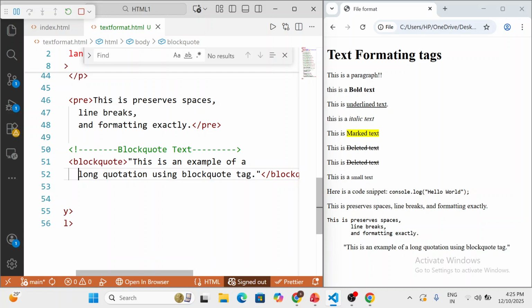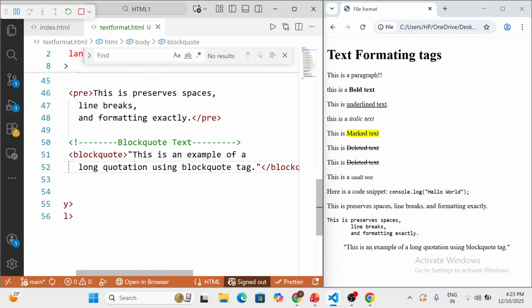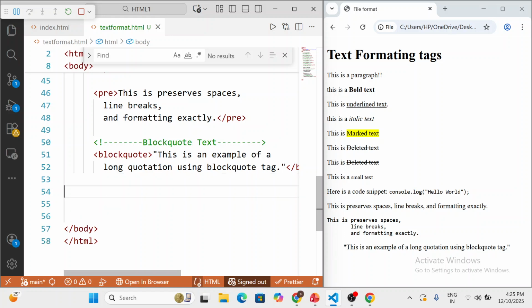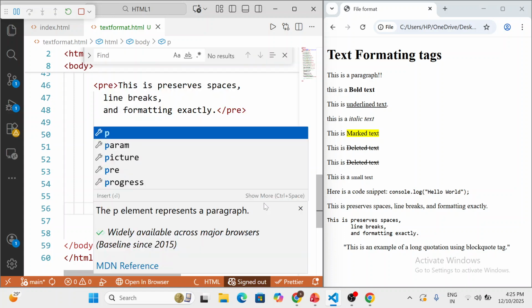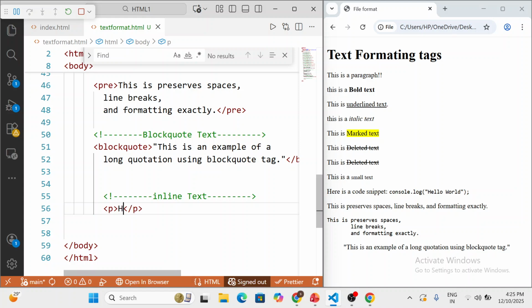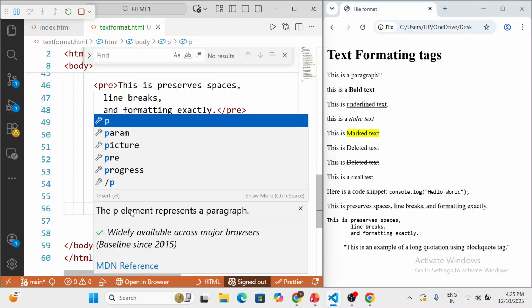Okay, so next is inline quotation. One more quotation format is there, inline text. So I'll change it to inline. Now we'll write the text. Inline means we are writing inside a text paragraph. So inside a paragraph, write some statement. He said, I written in a normal paragraph.